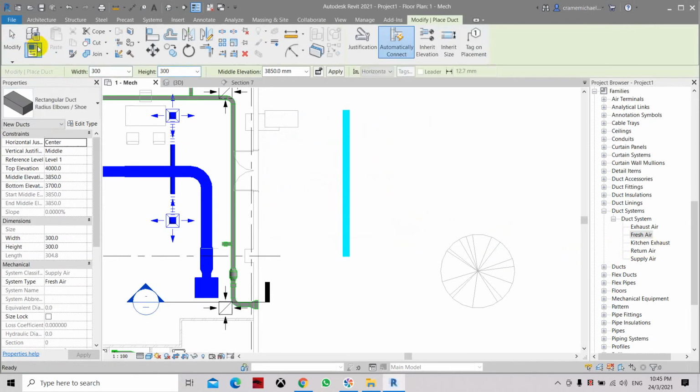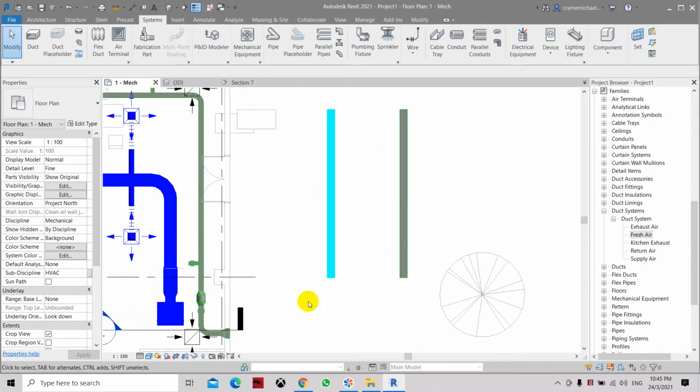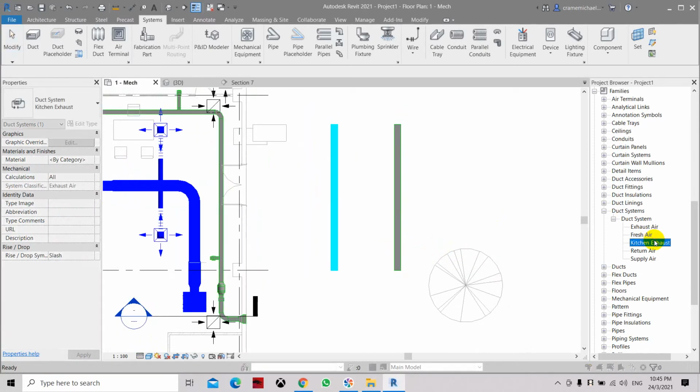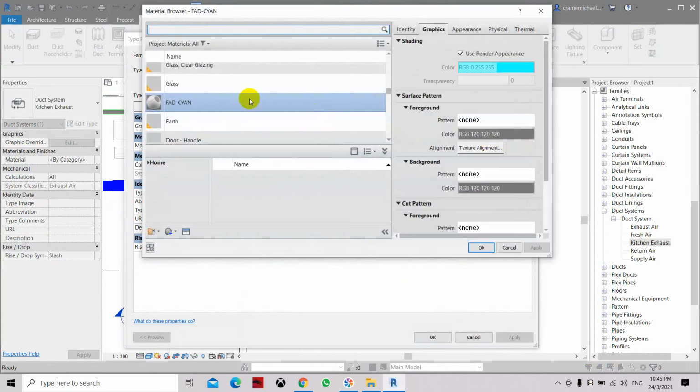Now let's draw a duct which is under kitchen. Let's draw a duct again and set this system type to kitchen exhaust. Here, because we have created it under exhaust, it will have the same color, which is green and gray, because it hasn't been set up with the correct color. So here we go to kitchen exhaust. Let's select the material. You can either duplicate the FAD cyan.